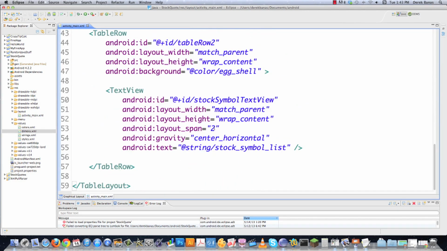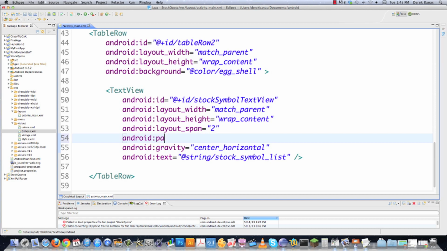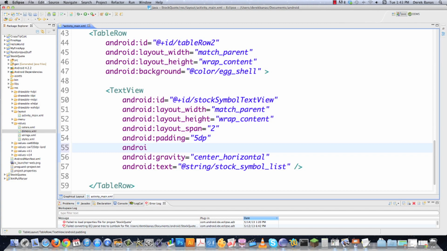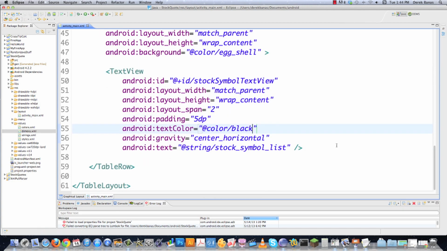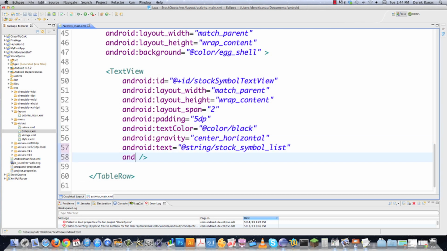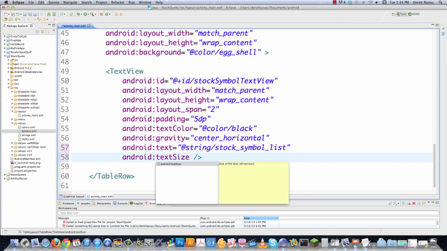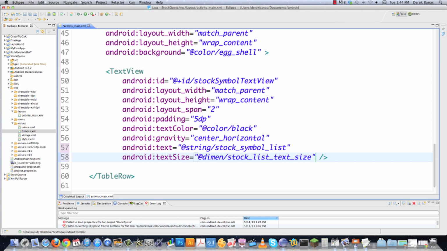I'll save it. And anything else that I would want to do, let's say I already have my padding defined as 5 dp. Wouldn't hurt to actually come in here and do this. This is how you would define padding. Just go Android padding is equal to, and I'm just going to put 5 dp. If I want to make sure that the color is black for this guy, I could also just go Android text color is equal to, and then you're going to go at color / black. There, that is defined. And then if I want to come in here and define the dimensions for my text, because remember I wanted to change that, I can go in here and go Android text size is equal to, and to get things out of the dimension.xml file, you go at dimen / and this is going to be stock list text size, which is what I called it.